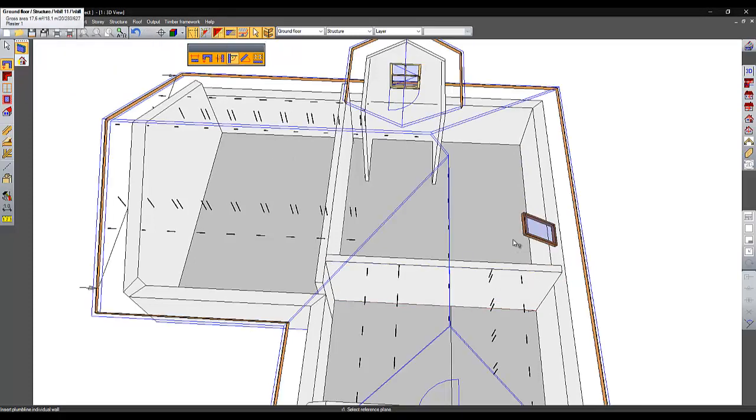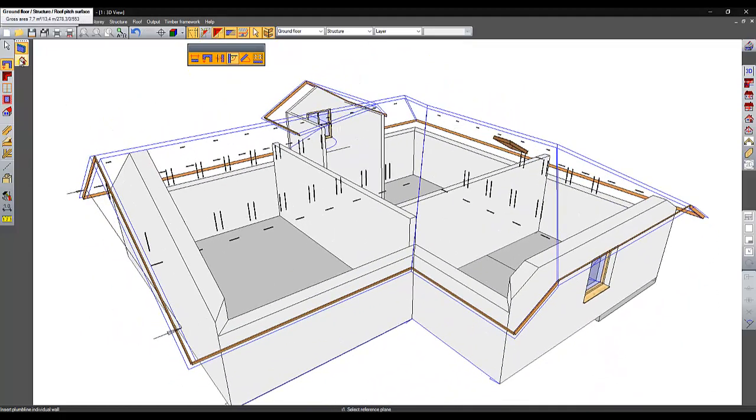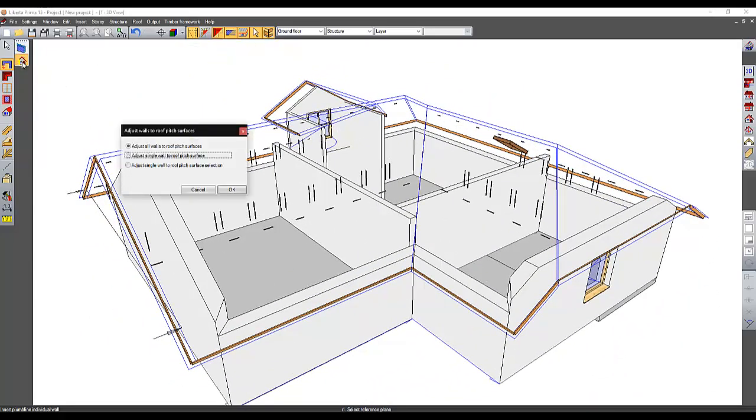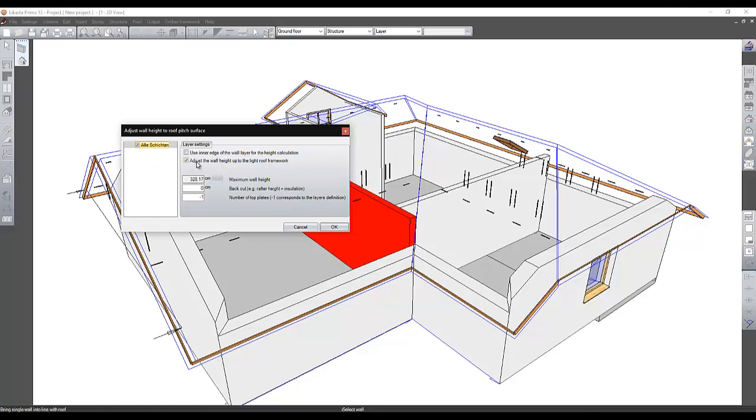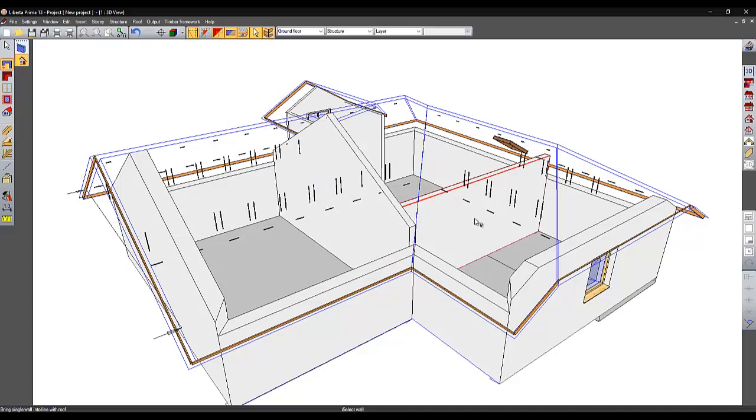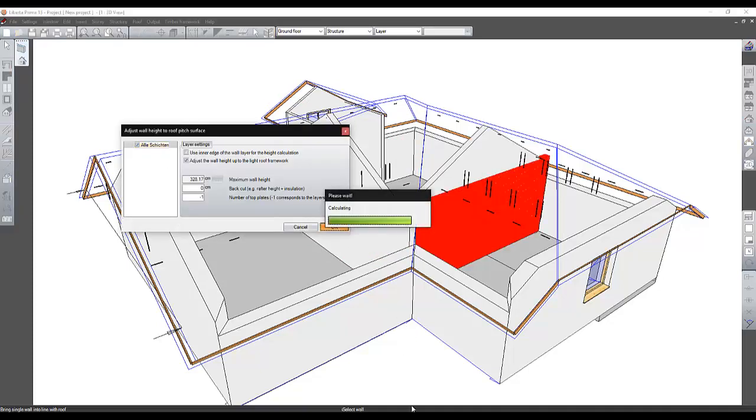Now we show only the wall. The last thing that we will see is that we will change this wall height, and I fix this height. It will be calculated under the roof, and we do the same here.